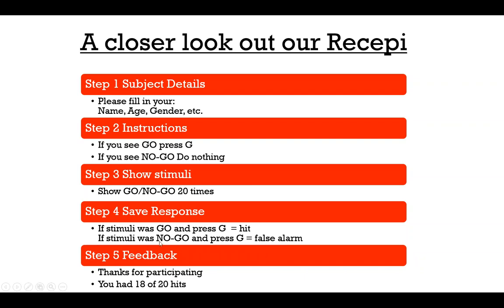Then we go to the last step of an experiment, which is the user feedback. I think it's always nice to thank the participant for participating, and maybe you want to give some feedback on the performance. For instance, you had 18 out of 20 hits. Well, this is the actual structure of the experiment we're going to make.